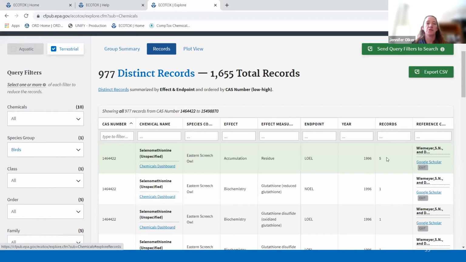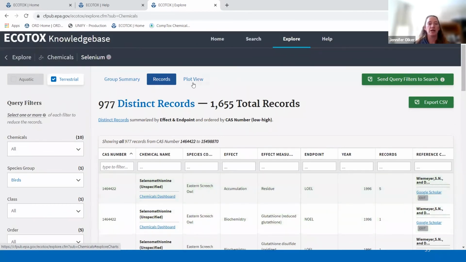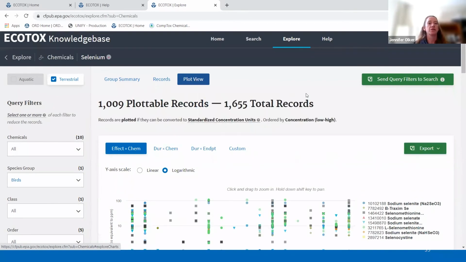And that's why there's a difference between the distinct and total, because this residue measurement could have been conducted in multiple tissue types or for multiple different life stages. And so you end up with a different record for each of those. So I don't use that table much. I mostly just go straight to the plot view after I look at the group summary.